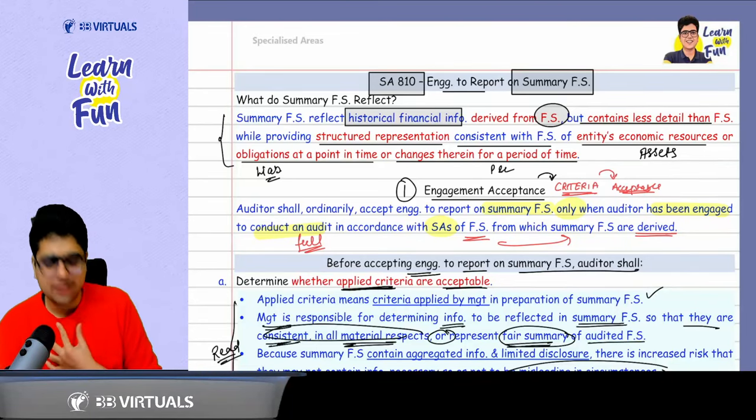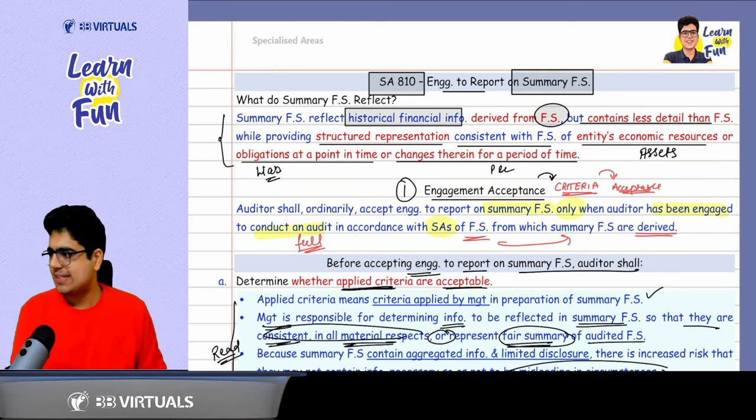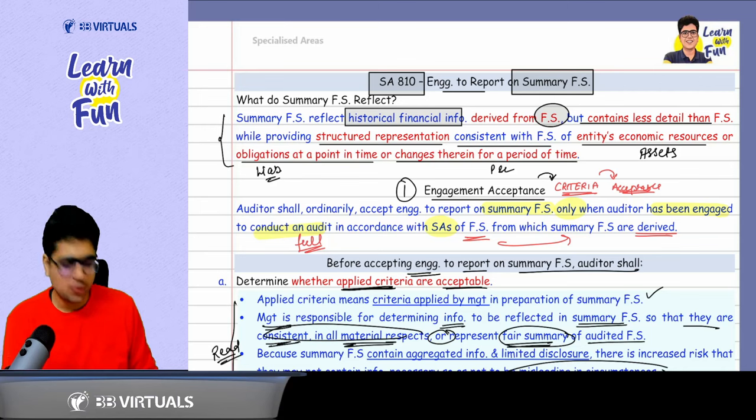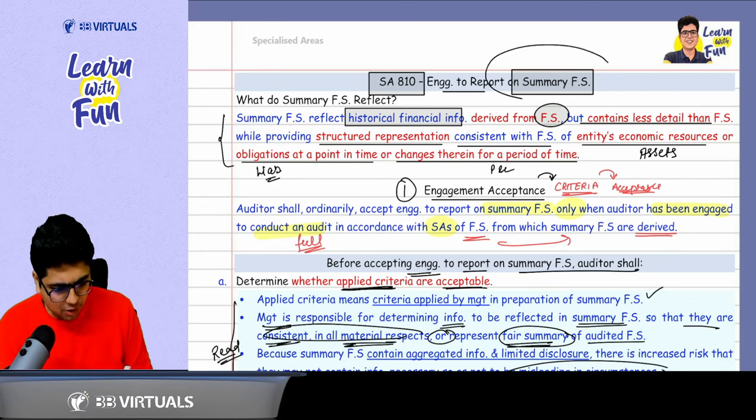What's up? Welcome to the revision of SA 810, Engagements to Report on Summary Financial Statements. Before we begin with the essay, first of all, let's understand what a summary financial statement actually is.